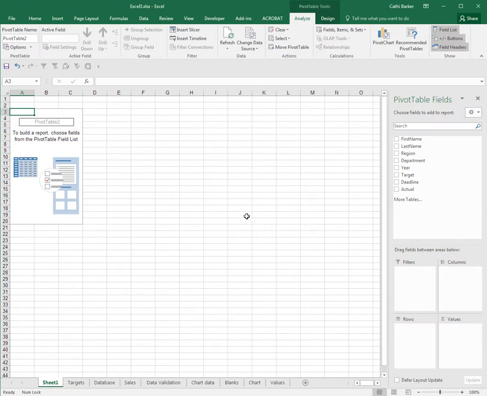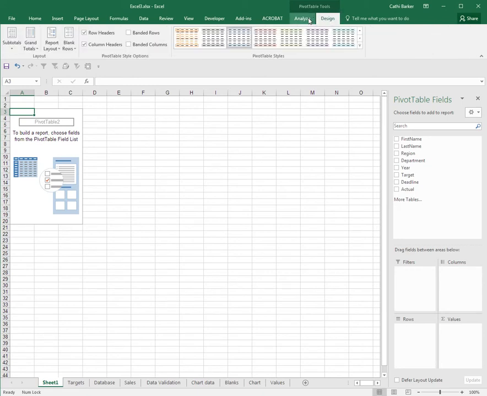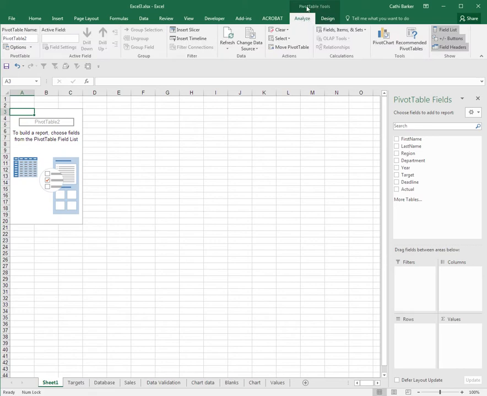This is what I'm immediately presented with. I have on the right hand side what's called a field list, and I have in my ribbon the Pivot Table Tools Analyze tab currently selected, and the Pivot Table Tools Design tab there should I need it. So I'm seeing my Pivot Table tab in my ribbon, and I'm seeing my Pivot Table field list. And here on my worksheet is where I start to construct my pivot table.